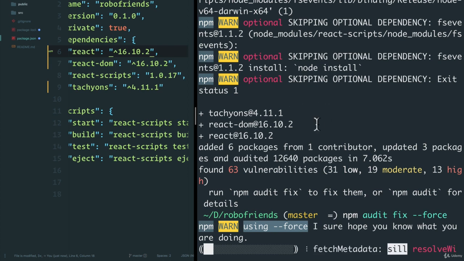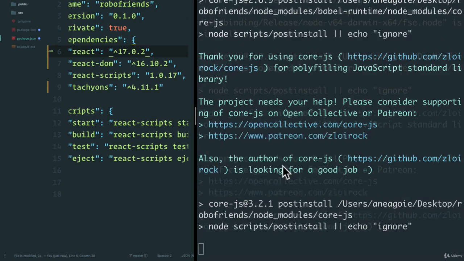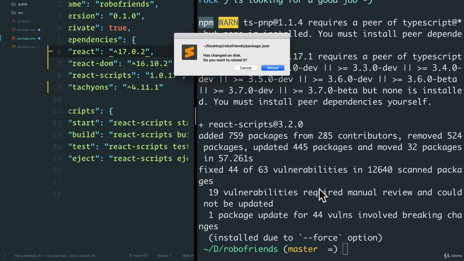Now, while this is going, another thing I could have done with React is actually gone to the React website and checked the actual version. And instead of having the caret or doing npm update, I could just change the version. Let's say version 17 comes out in React, 17.0.2. Well, I can just change that in package.json and run npm install again.